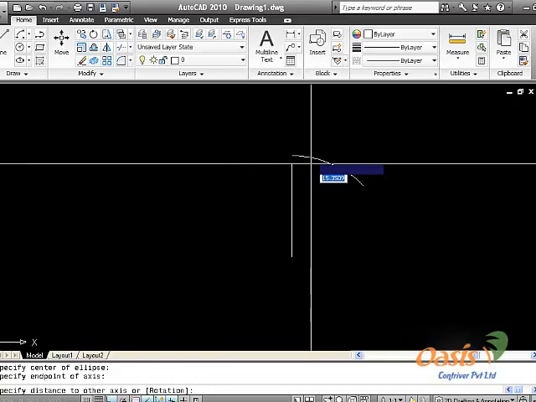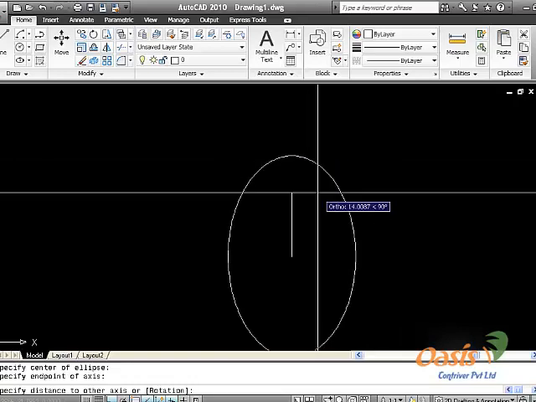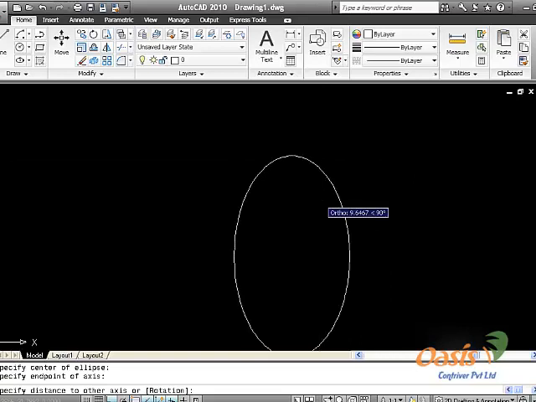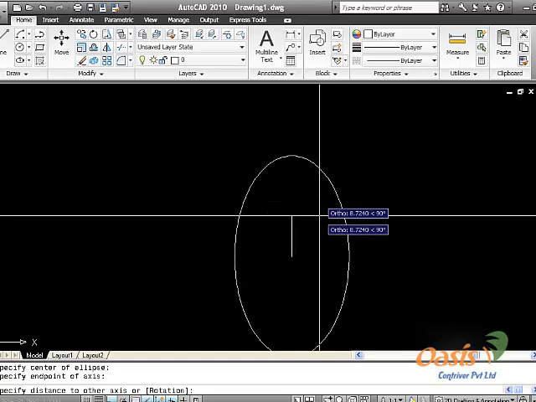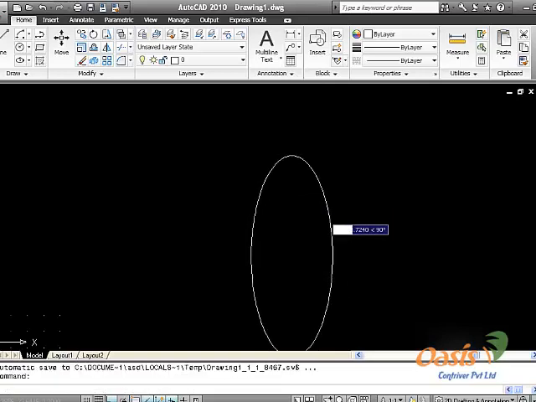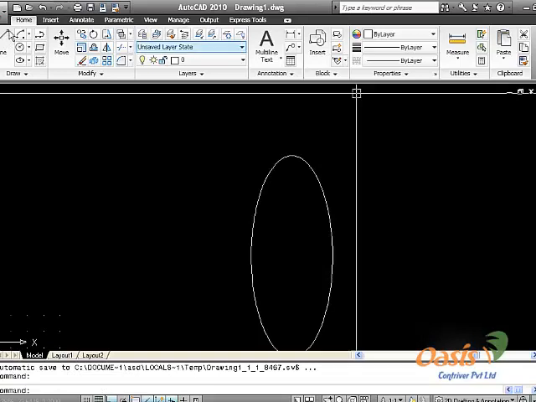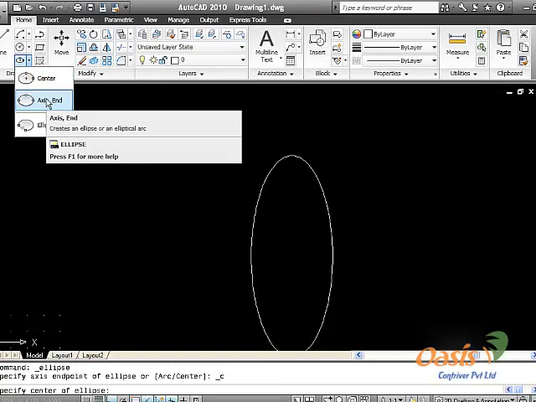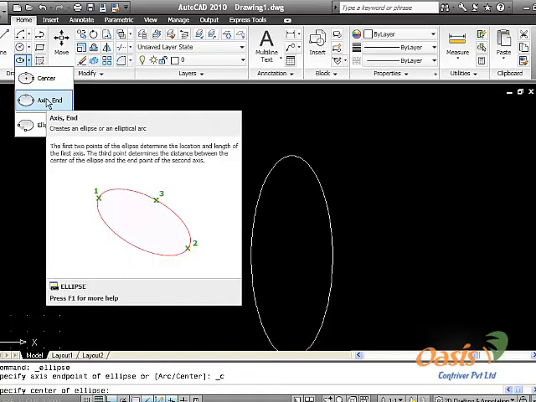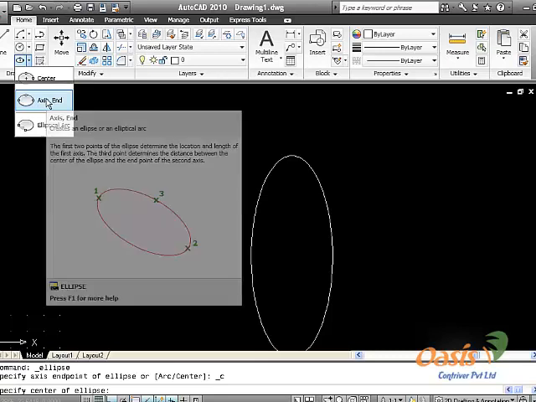It will ask to specify the distance to other axis or rotation. You can select it by moving your pointer on the drawing area. Click here and you will find an ellipse of a specific length and width here. The second point in ellipse is the axis end ellipse, which will create an ellipse or an elliptical arc.